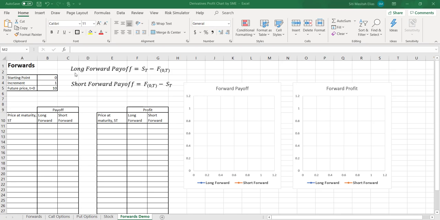As we have learned in the past lecture, for a long forward, the payoff is ST minus FOT. ST is the price at maturity, which is the underlying price at maturity, and FOT is the future price, the price that we agreed to pay at the beginning of the contract, right? So for a short forward, it is minus the long forward payoff, so it becomes FOT minus ST, right?